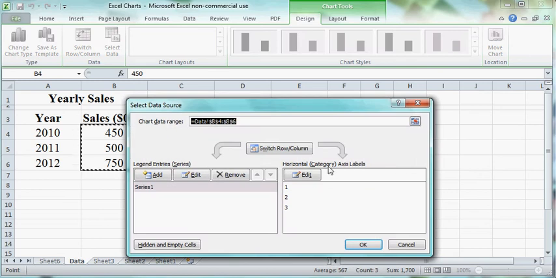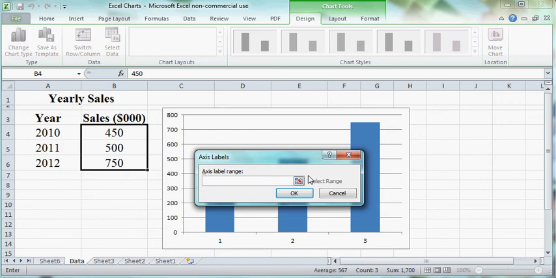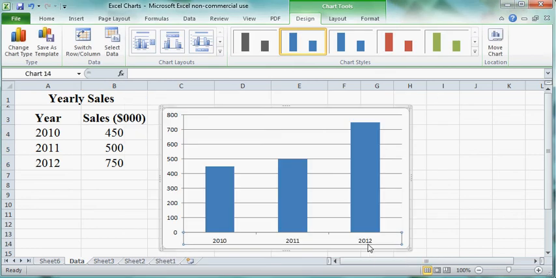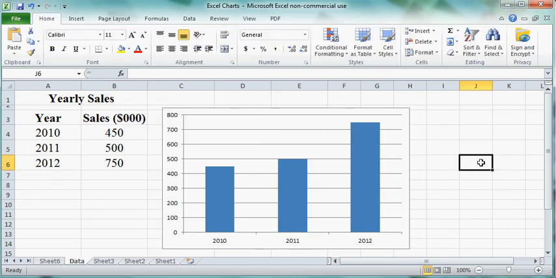Now we move over to the right here under the horizontal category axis labels and select the Edit button. Now a new dialog box appears, the Axis Label dialog box, and we're allowed to go into the spreadsheet and highlight the years that we wanted included on our x-axis. We select OK, we select OK again, and we have our x-axis. All we have left now to do is to enter in a few titles.